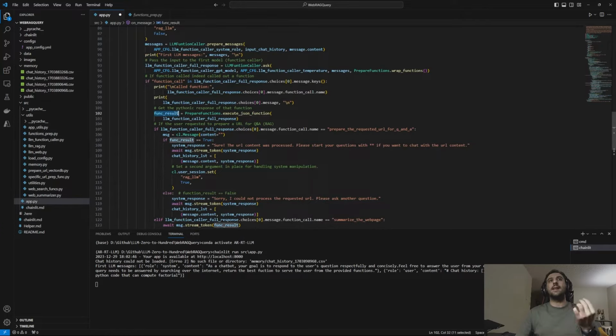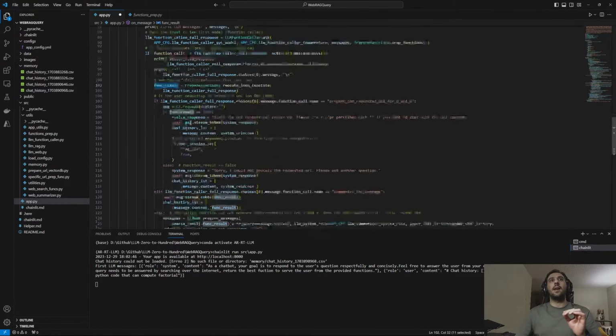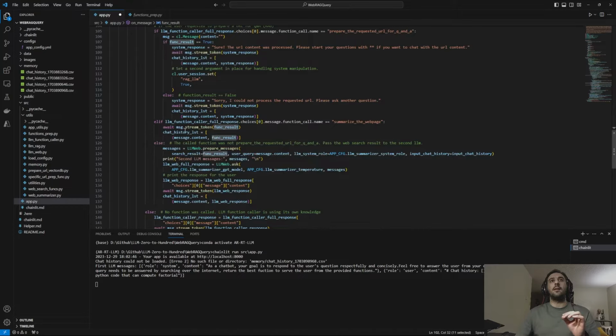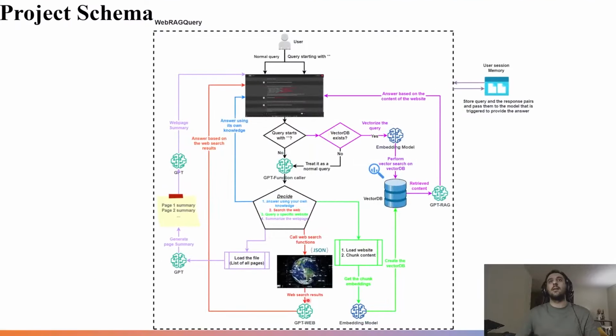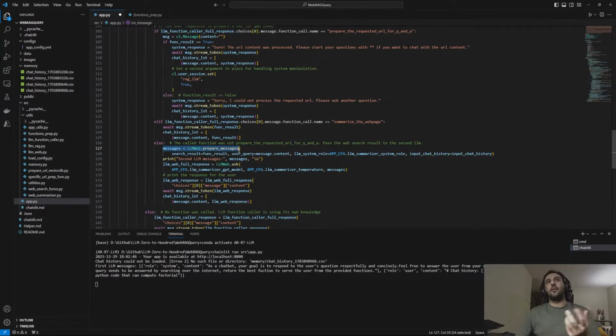As soon as it gives me a function that is searching the web using the DocDocGo search engine, I will get the search results here. What I will have is, I will pass that result to this LLM web here, and I will get the response from this model. So again, of course, I'm preparing the input of the model: the result from the web search, the user's query, the system role, and the chat history.